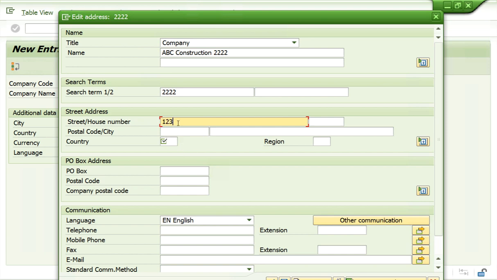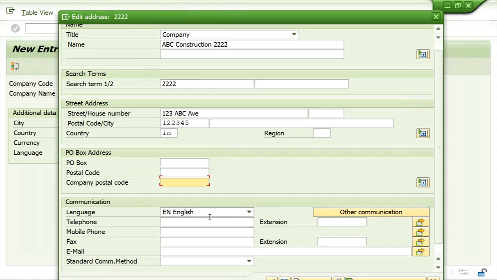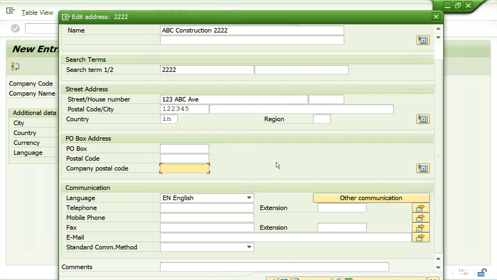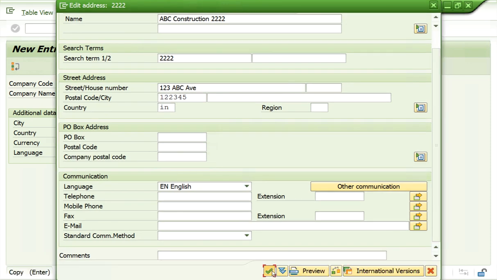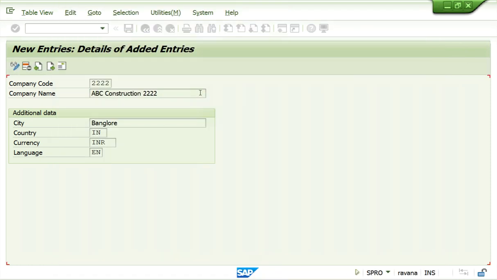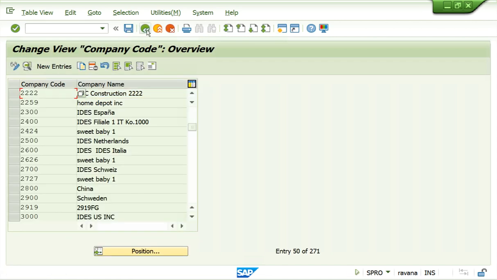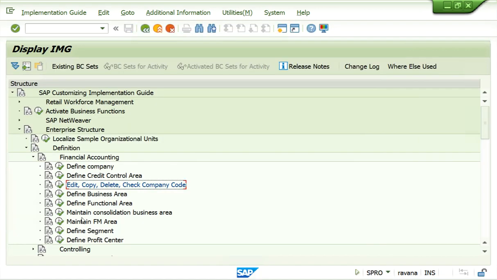So 123 ABC Avenue, anything. Postal code is 12345. Country is India, IN. You don't need the region, not required. You can enter telephone number, fax number, right? These are not required fields. You can always continue. Data was saved. Company is created, company code is created, credit control area is created.